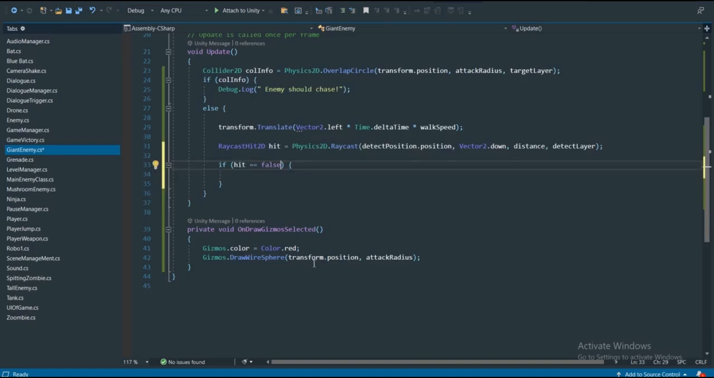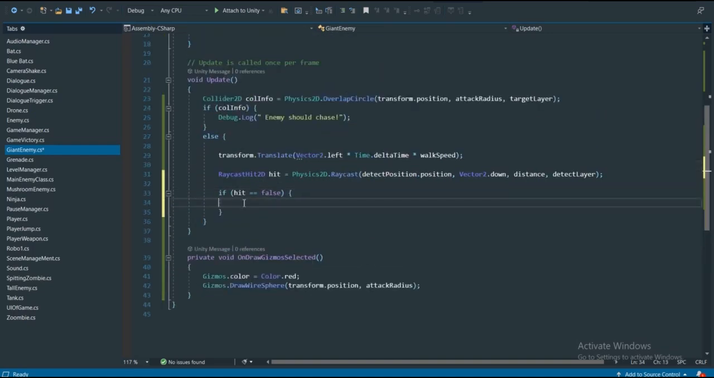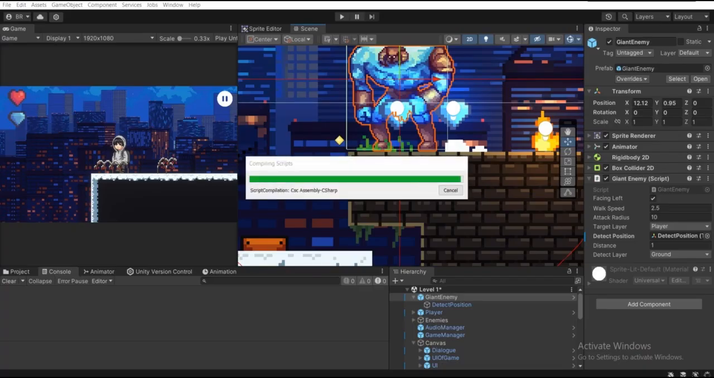In that situation, we need to flip our character, so first let's print out a message. For printing out, let's type Debug.Log, and say something like flip enemy, and close that off with a semicolon. Ctrl S to save your code. Now let's move to Unity. We should be able to see, once the enemy is right over here, that message pop up right away. So just have a look at that.